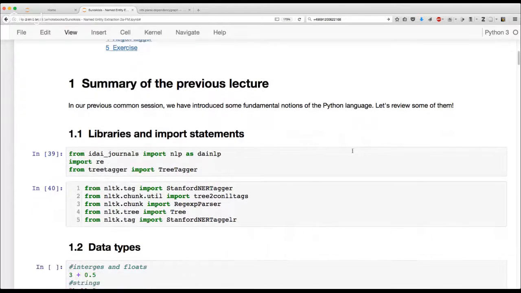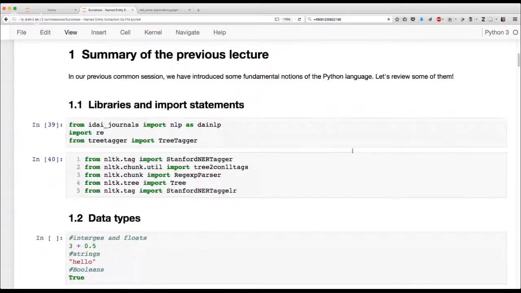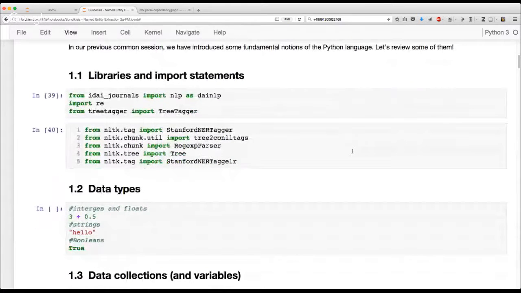So very, very quickly, what did we see last time? We mentioned the fact that Python has a lot of libraries that already come with defined functions that you can find.